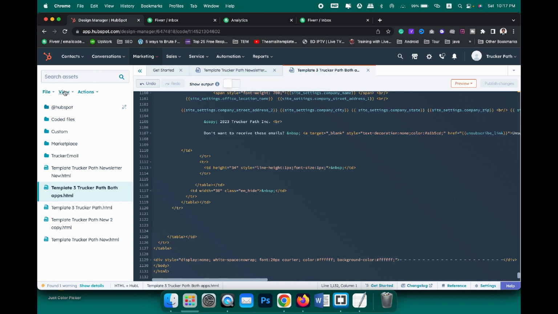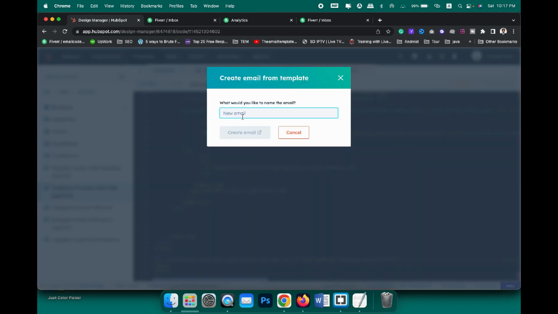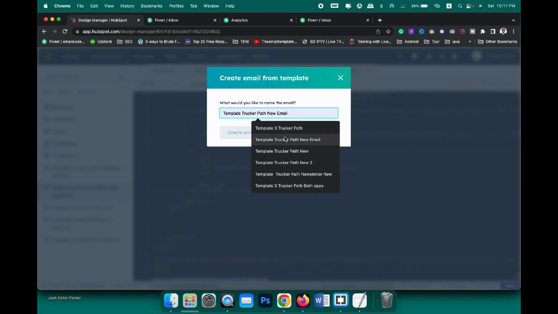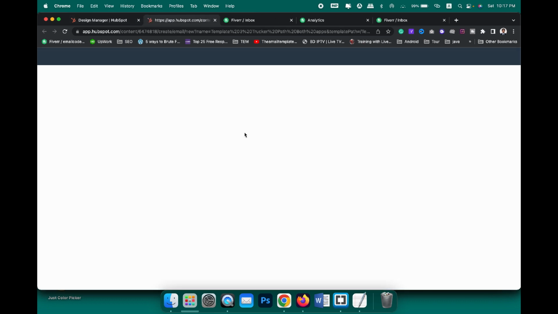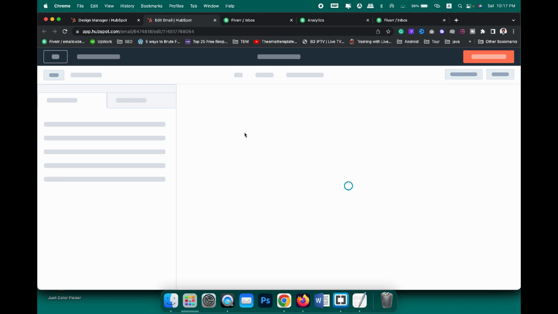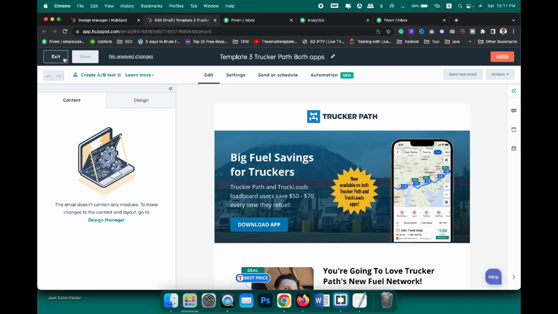Now it's time to create a new email with this. Go to Actions, create an email and give it a name. The same name you can use, or you can use different name as you wish. And finally, you created a new email with this template you just saved.